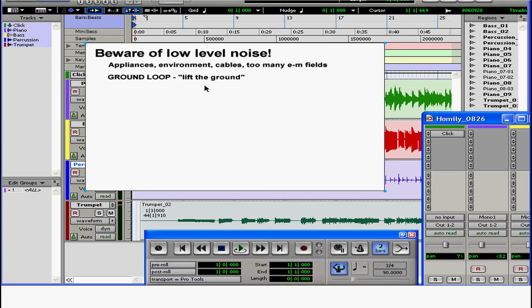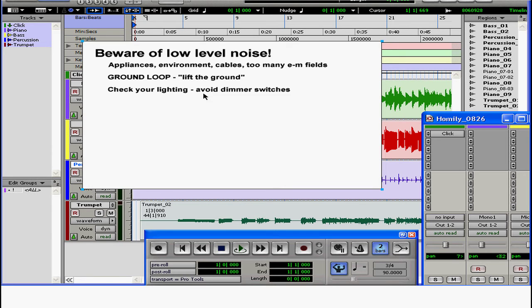Lights also create electromagnetic noise that can make your audio setup buzz. Try turning off your lights if you have a buzz you can't seem to get rid of. Lights with dimmer switches pose especial problems.